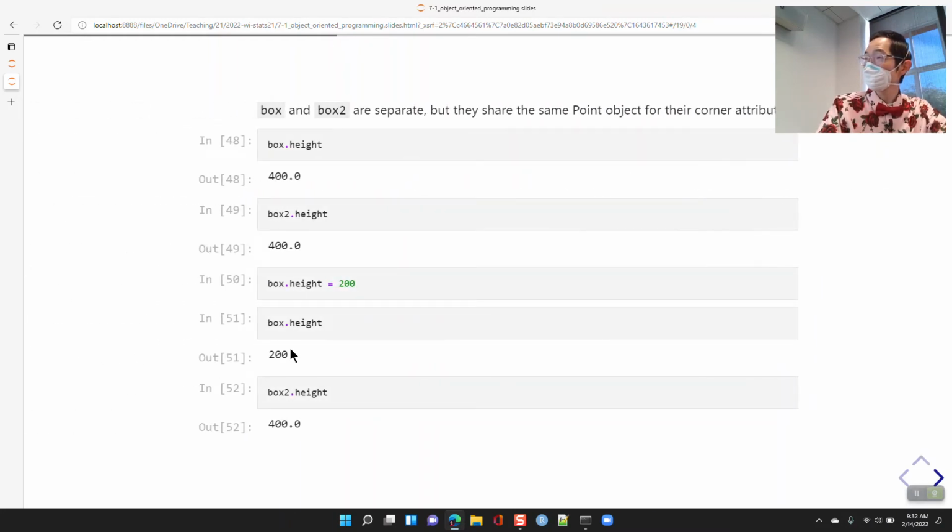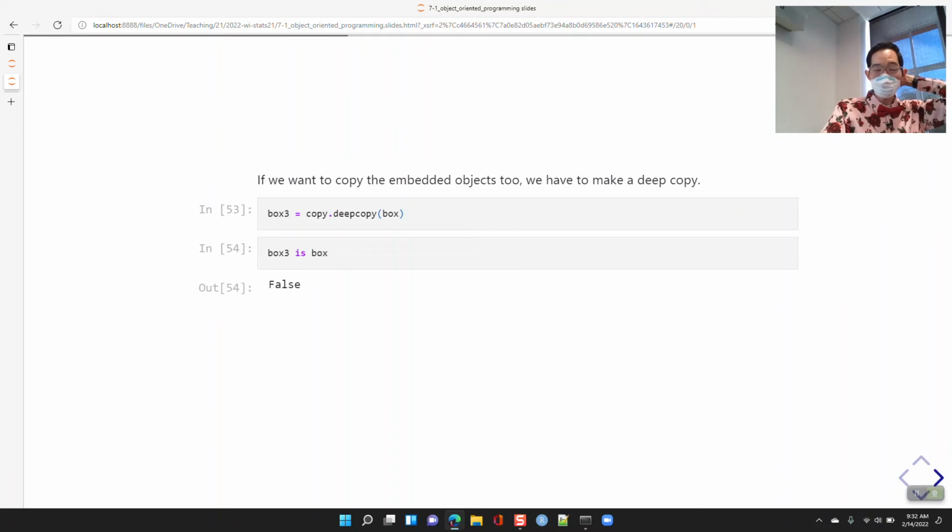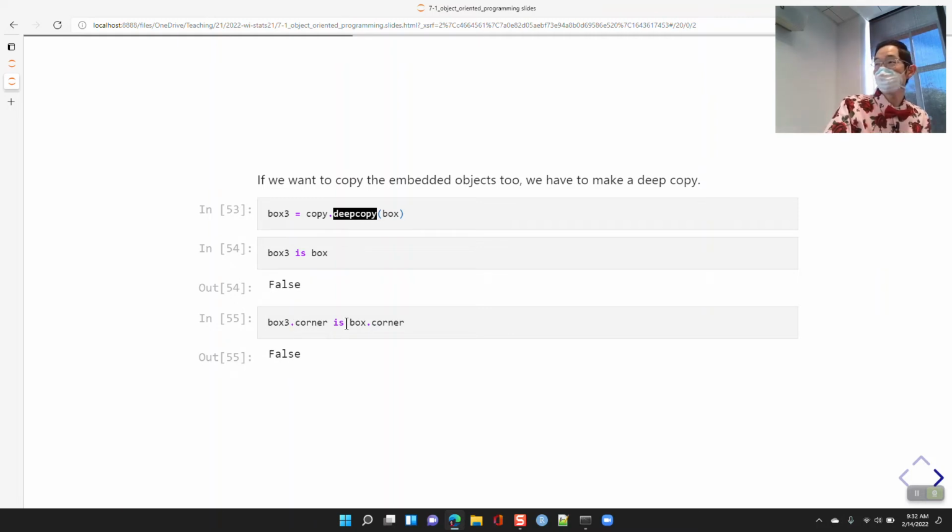So let's see. Box.height is 200. Box 2 height. Okay, so box 3 is a copy of box. And because it's a deep copy, the corner of box 3 is a copy of the box corner. It's not the same object. So if I ask, is box 3 corner the same as box corner? They're different objects. It created a copy of the embedded objects inside.